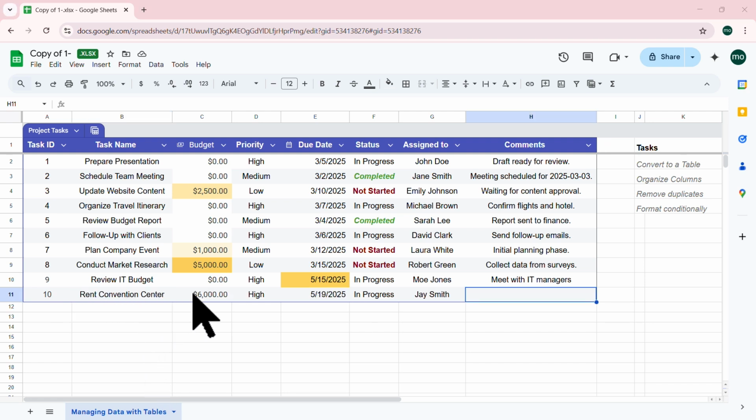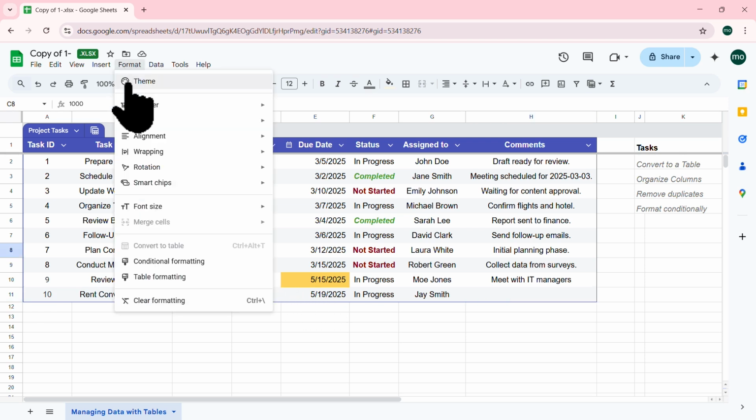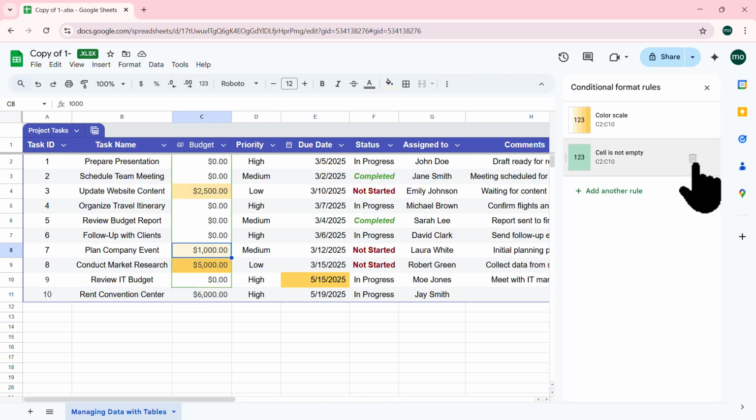So I just added another record here, and you can see the conditional formatting is not continuing, right? So I'm going to go ahead and see if I can fix that. I'll click on Format, and I'll click on Conditional Formatting. And I want the color scale. You can see the color scale right now, it's highlighted. It's only applying to row 10.